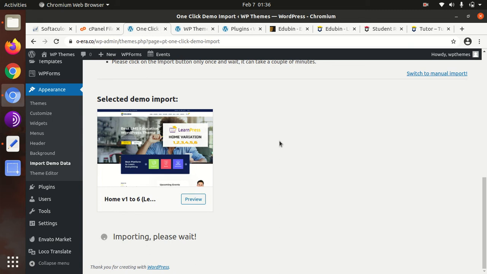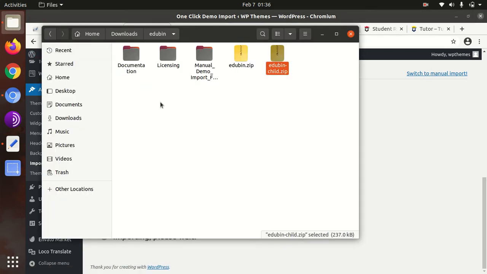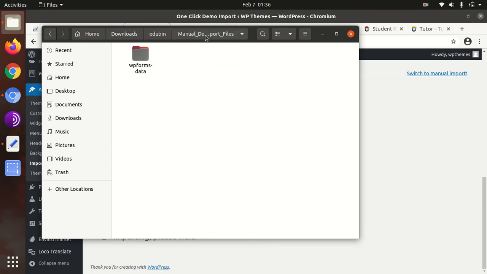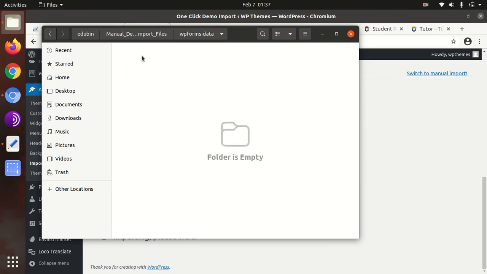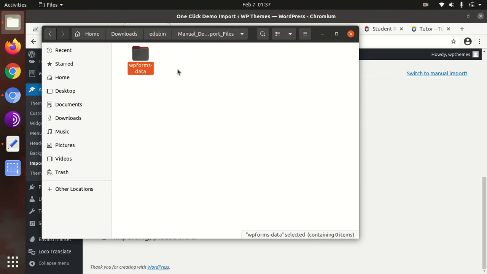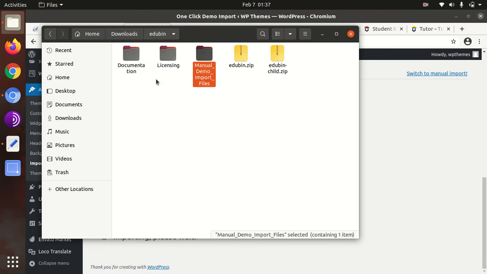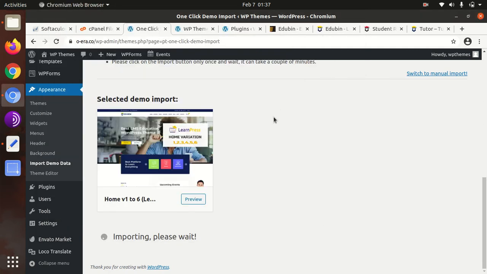And just in case you get multiple errors, you can even switch to manual import, and you have seen that the theme pack has manual import files as well. So only the WP Forms data is here, and this folder is also empty, so I don't think the manual import would be possible. Anyway, we have chosen an automated demo, so let it be done.